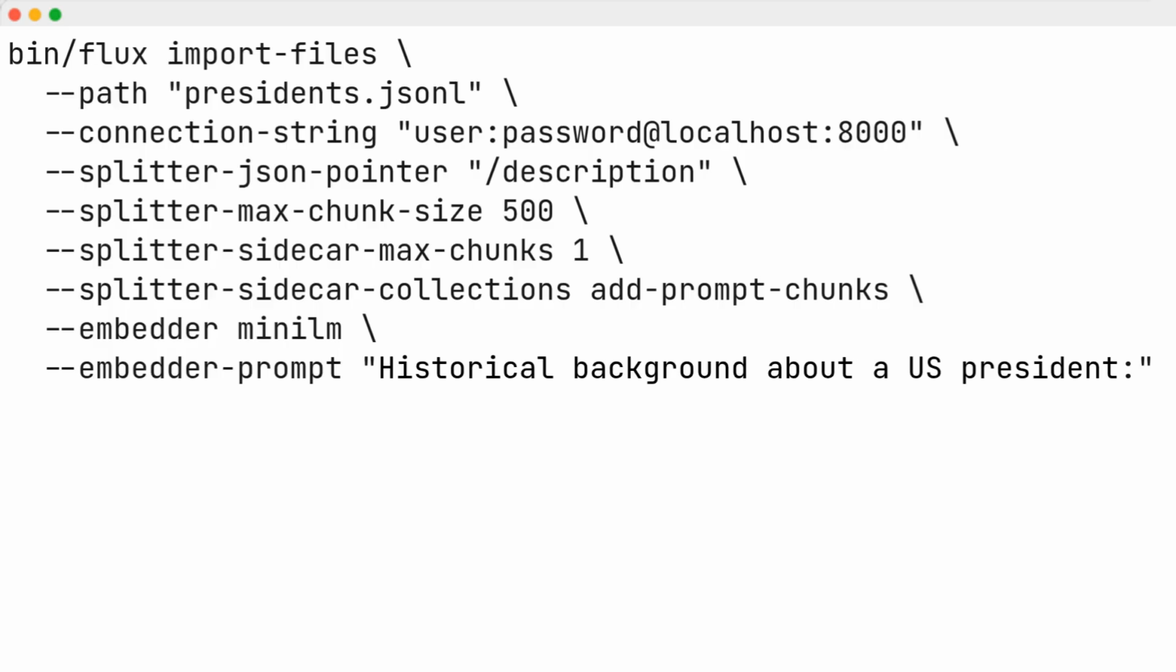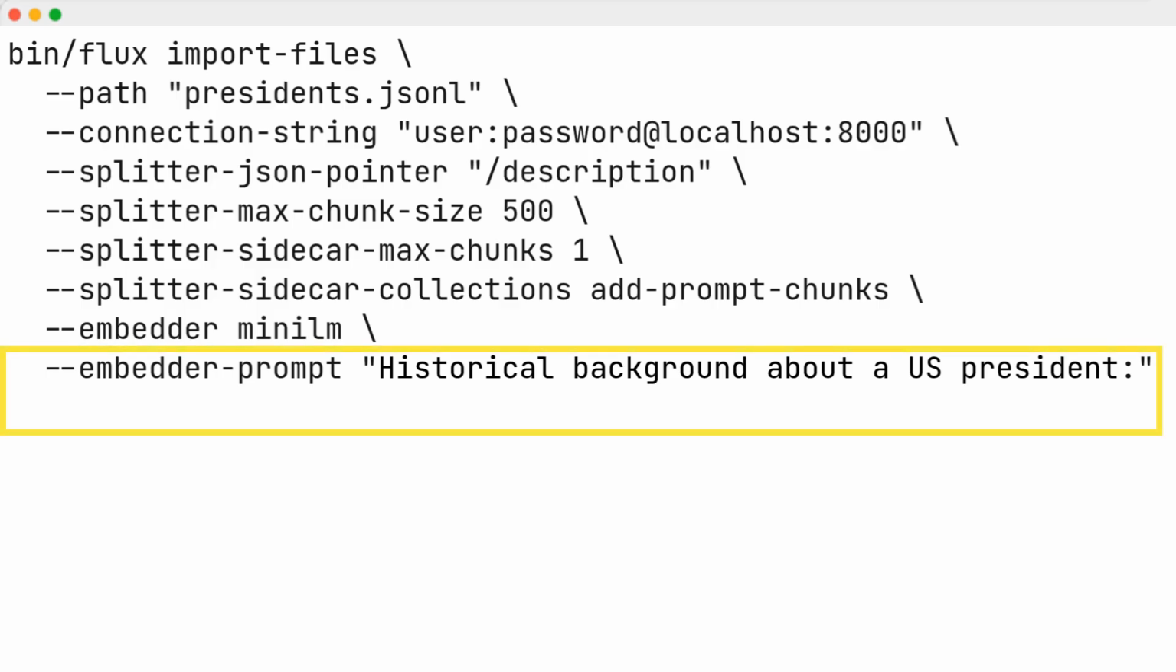Another useful feature is the ability to prepend a prompt to each chunk before sending it to the embedding model. This can be useful for providing subject matter context or instructions that can improve the quality and relevance of the generated embeddings. For example, in our president's data, it might be useful to pass the prompt "historical background about a US president" to help the model identify the subject matter.